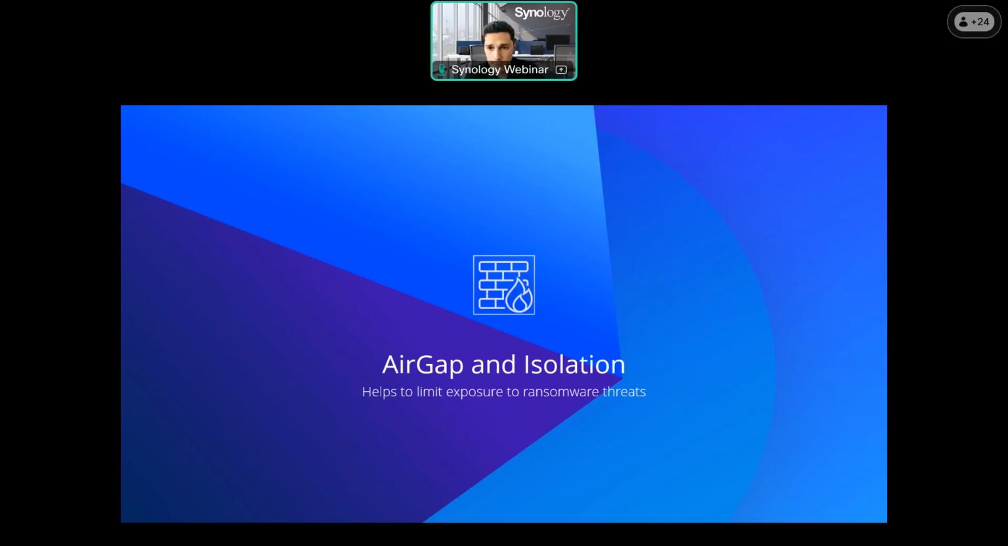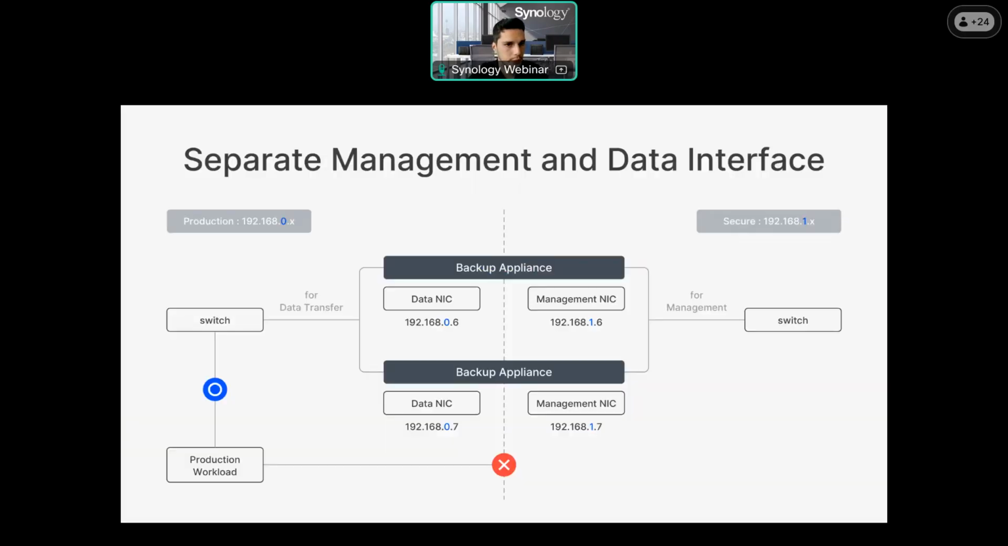Likewise, there's also a concept of isolation inside of the APM environment. Unlike Active Backup for Business, ABB, in a regular Synology NAS, there is a dedicated management and data flow port, and we'll take a look at a diagram to see what the best practices surrounding that are. For now, let's go ahead and check our air gap and isolation.